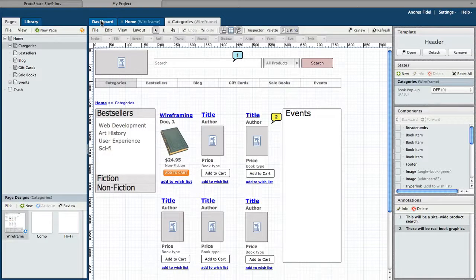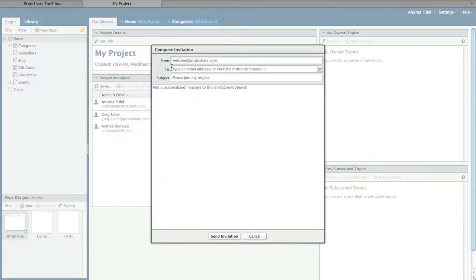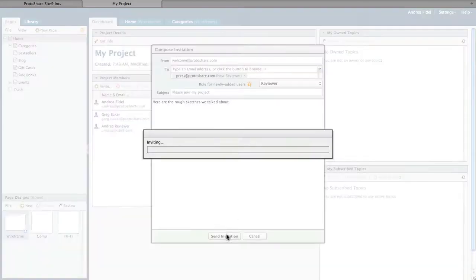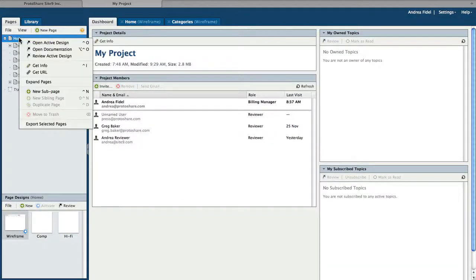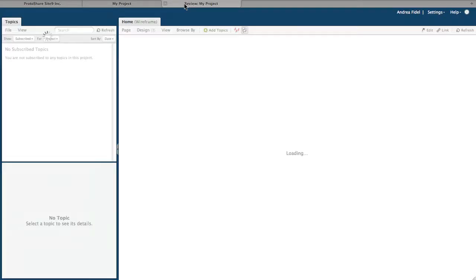Now I want to receive feedback from my colleagues by inviting them to the project. This can be done from the project dashboard. Click Invite in the Members pane, type the user's email, and select a user role. After I send the invitation, it's time to add discussion topics. Let's open the prototype in the review window.